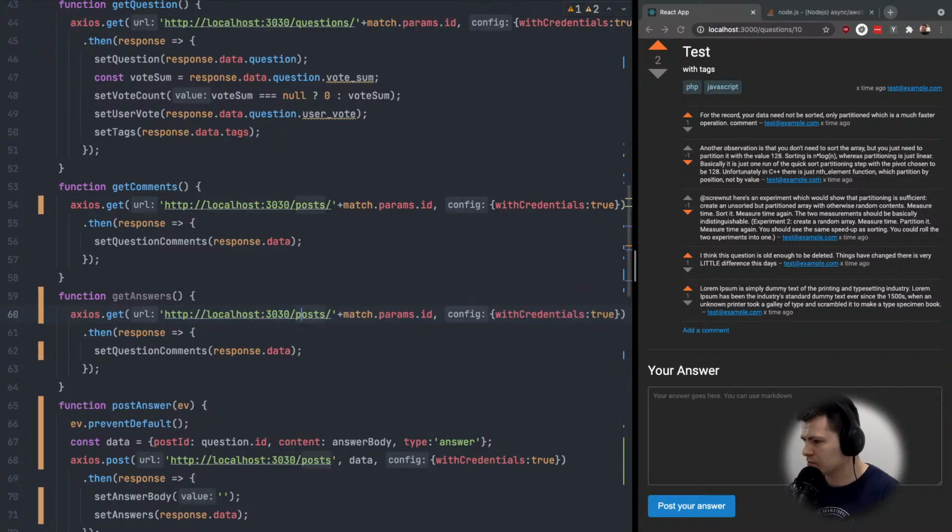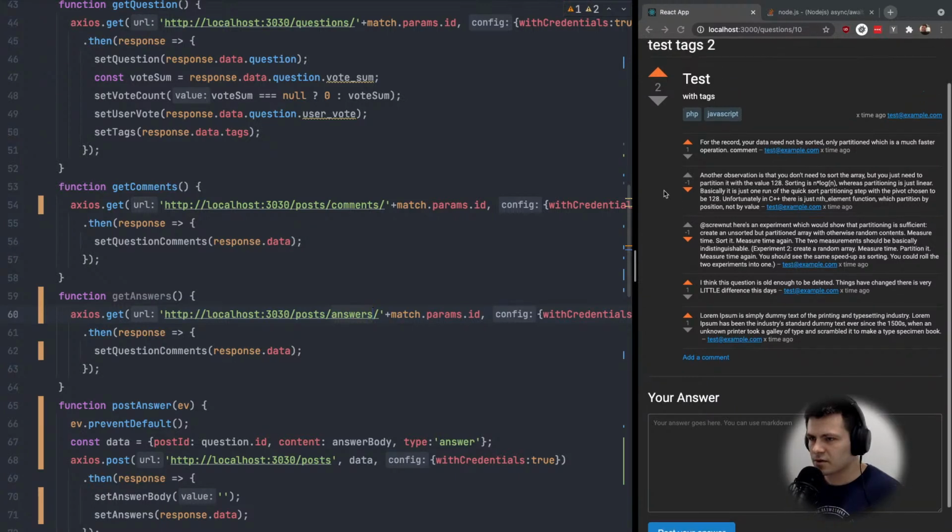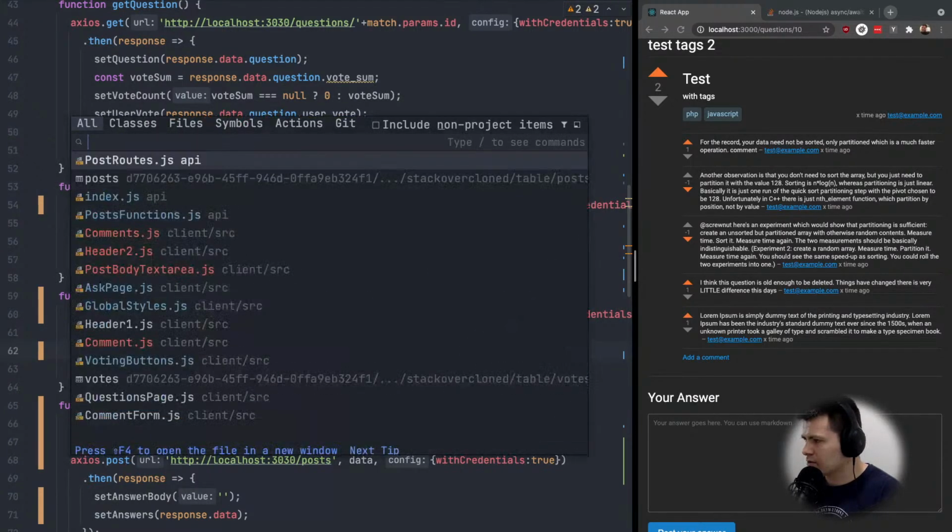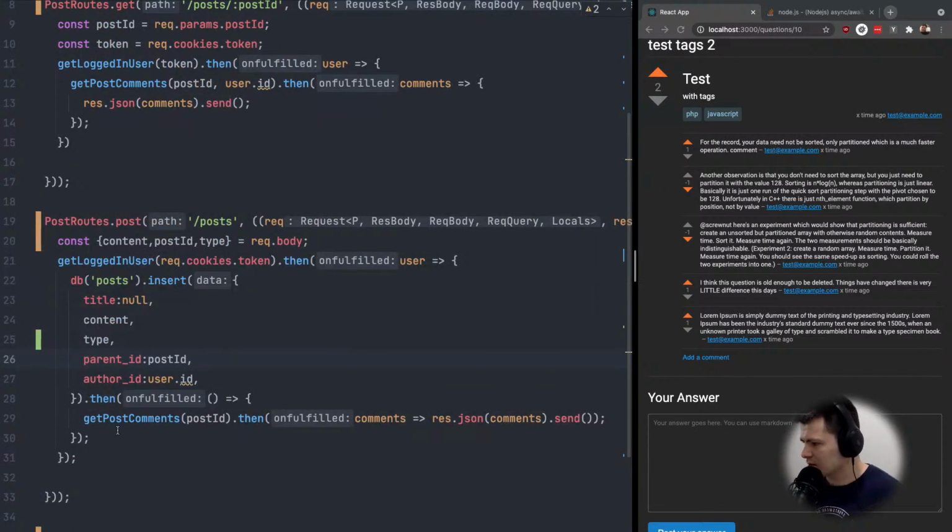So as you can see, where we get comments, we also need to put what type of posts is it. So I will add a param here. It doesn't need to be a variable, so this one will be comments, and here answers, because I think otherwise we will get the answer here. But maybe not now. Let's go back to post routes. Get post comments. Okay. So here we return only comments.